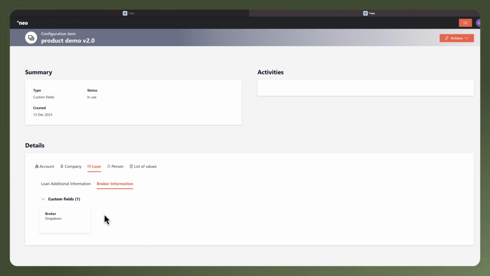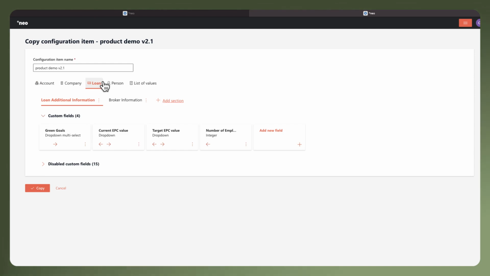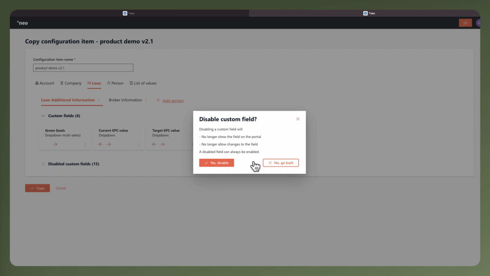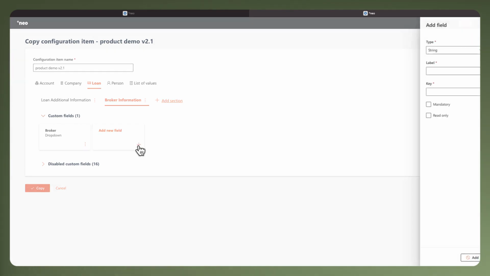If you wanted to change this, you would first have to create a copy of this configuration item. Then you would give it a unique name and navigate to the custom fields you want to update. Let's assume this field is no longer relevant. Instead, you want to expand your brokerage section with a new field.